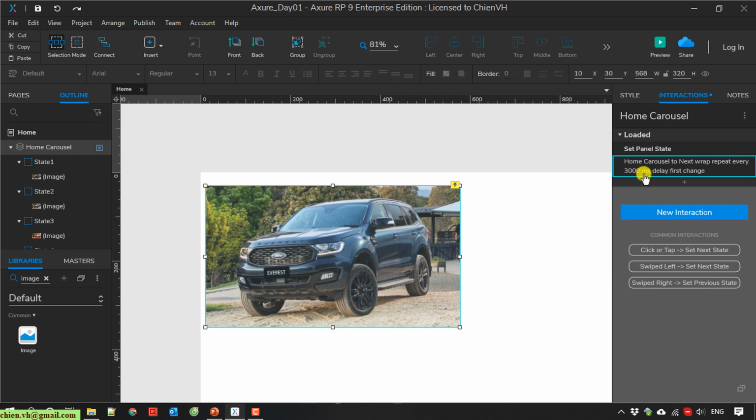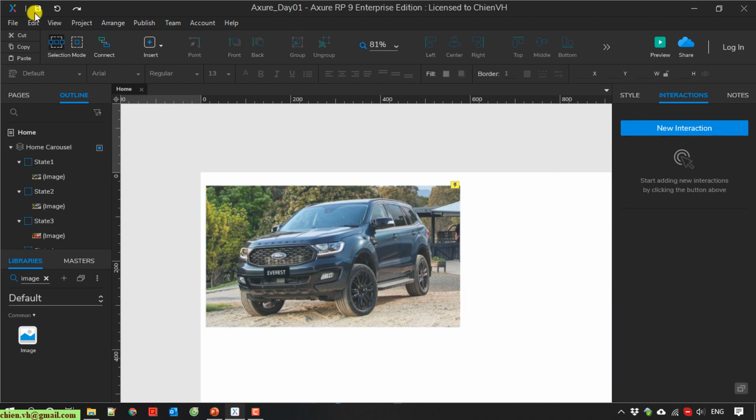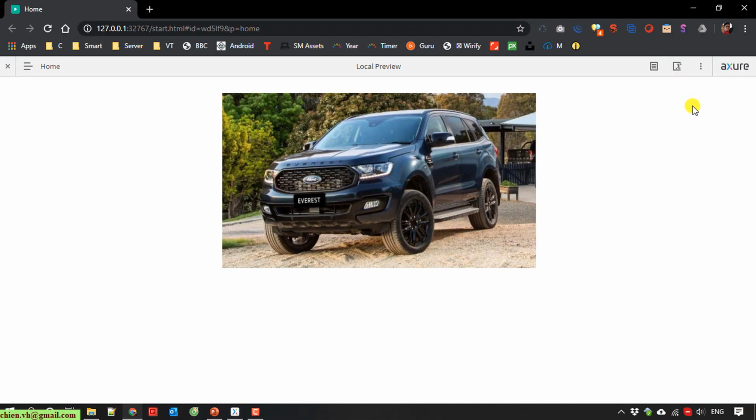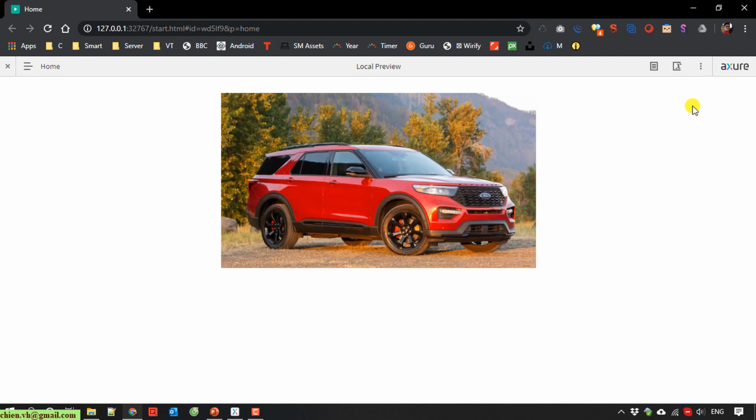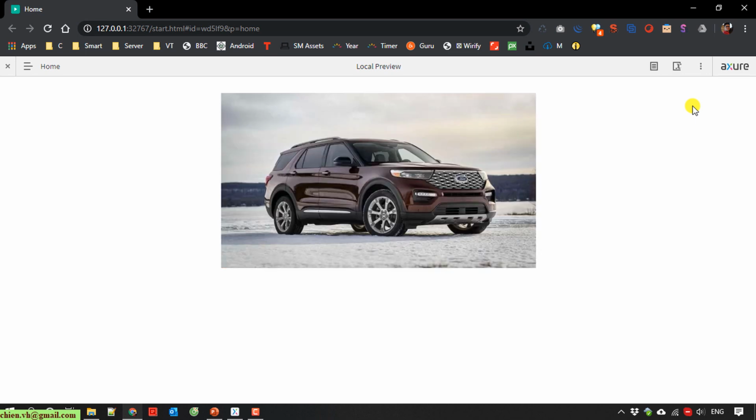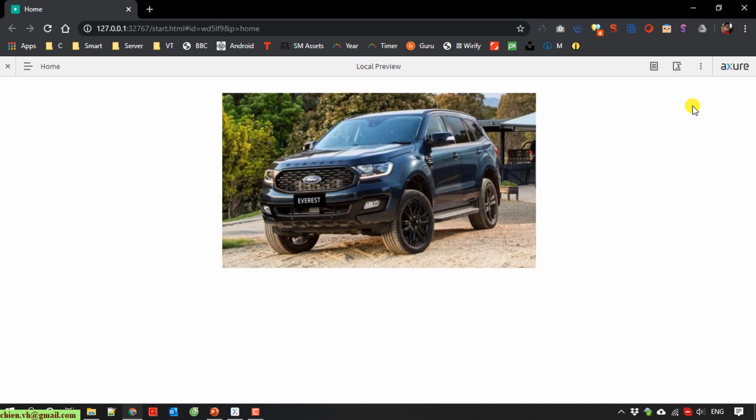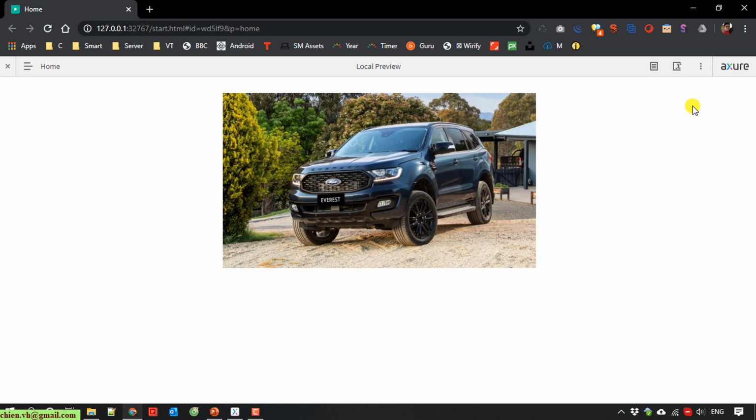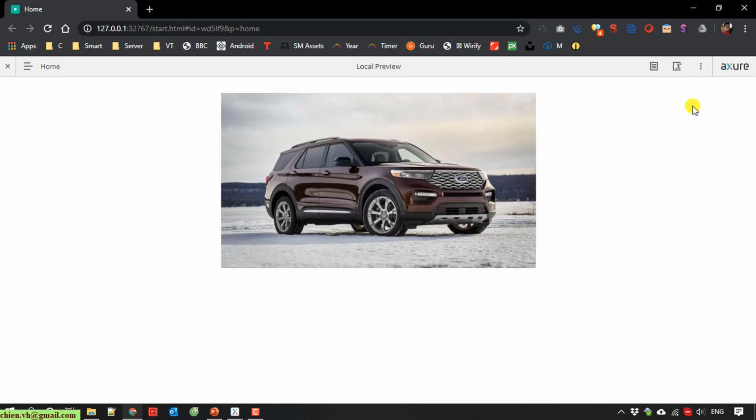Now in the set panel state, you see the summary of the carousel: home carousel, then next, wrap, repeat every 3 seconds, and delay first change. Save it, and then on the menu we have a preview button here. You click on the preview button to run it. You see the images are sliding, and when it goes to the last image, it goes back to the first. Very good.